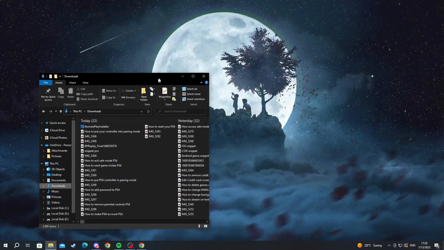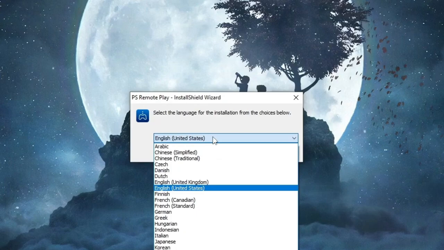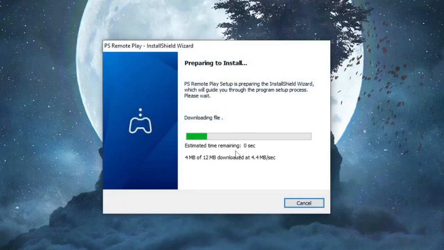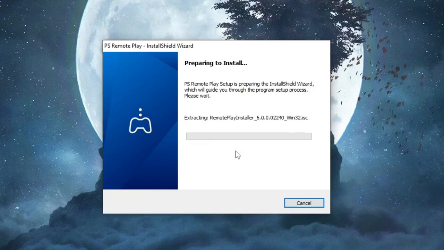Now let's minimize this. Let's open up a remote play installer. You select the language that you speak. For me, I prefer to choose it in English. Press OK. And now you're currently downloading all the files.